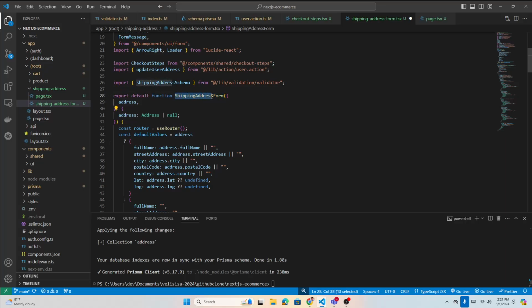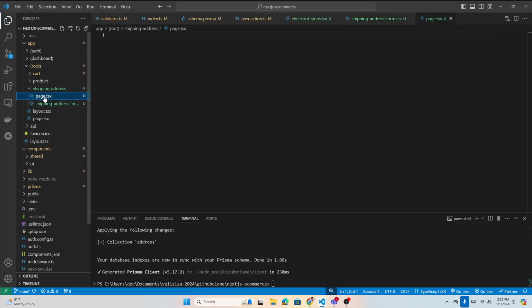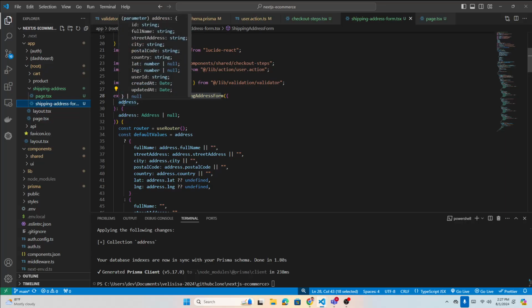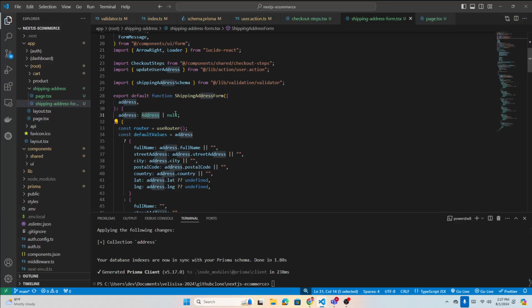when you call this form in your page later, because when you go to shipping address, this page will run. Inside that page, you're gonna have this shipping address form, right? And also you will fetch data, and if there is already an address, you're gonna pass it to this one. So if there is an address already, then that will be the address. If not, it will be null, right? So we have address here.